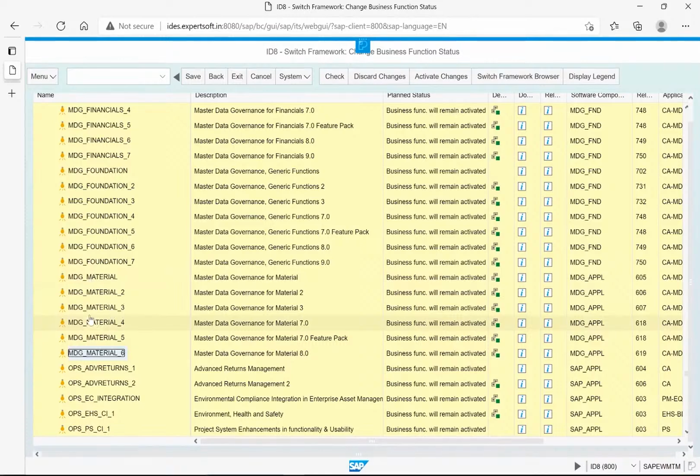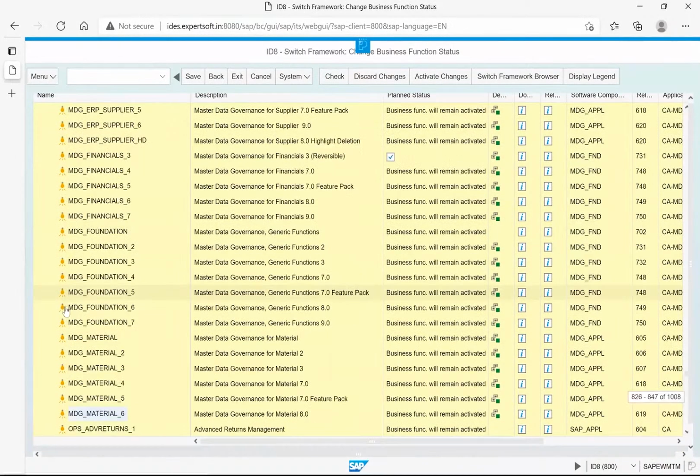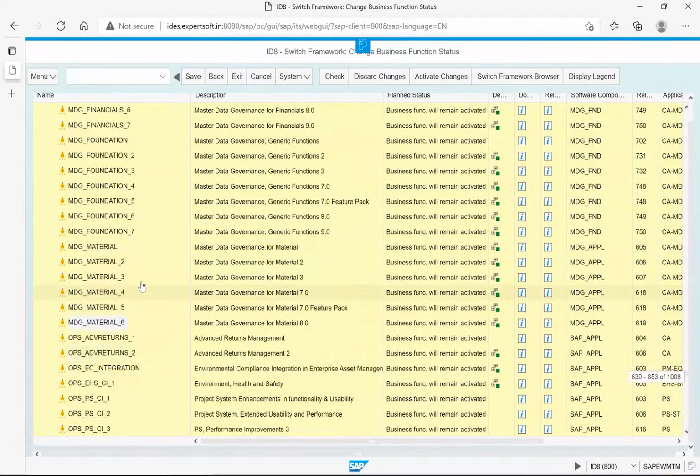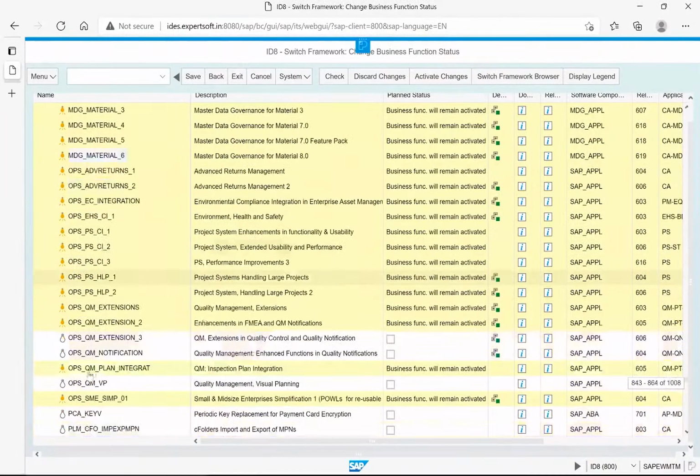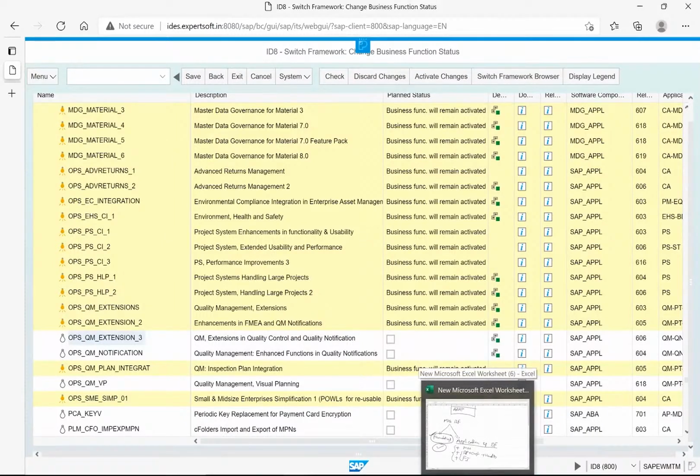How to activate these? Currently, these are already active. You can see this symbol, it's active. But if you select one which is not active, then there will be an option over here, activate changes. Once you click this, this business function will be automatically activated. Likewise, we will be activating the business functions so that my MDG related functionality will be available in this system.